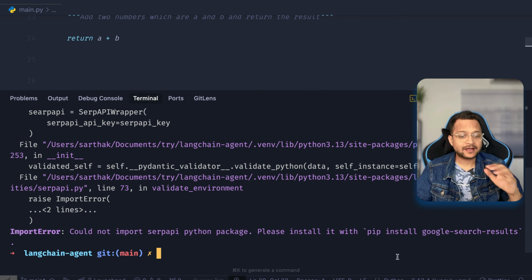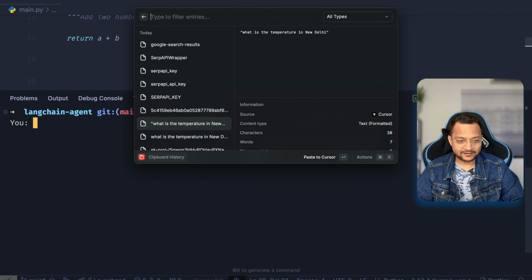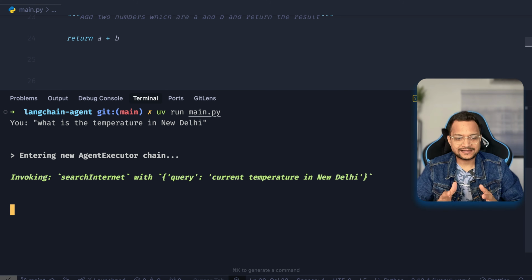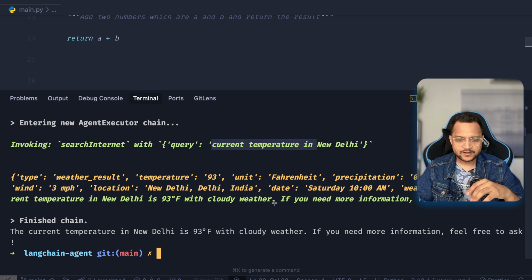Yeah, it's working, but now it says, hey, I need Google search results package, which is used by the SERP API. So once again, uv add google search results. That ran super duper fast, and yep, we are ready here with the question. So I say, what is the temperature of New Delhi? So now it's really using the tool which we have provided called search internet with the query current temperature in New Delhi, which is really nice, and it provided 93 Fahrenheit.